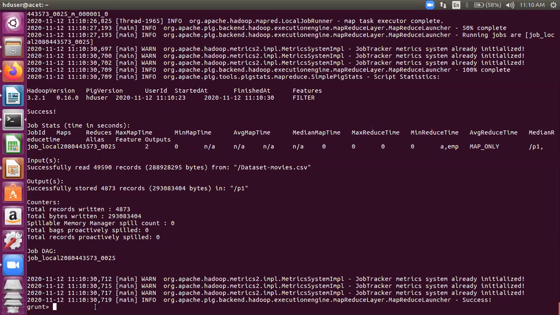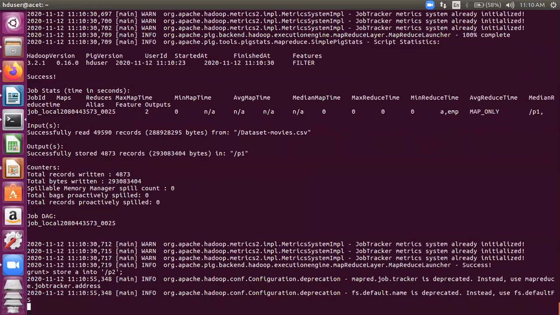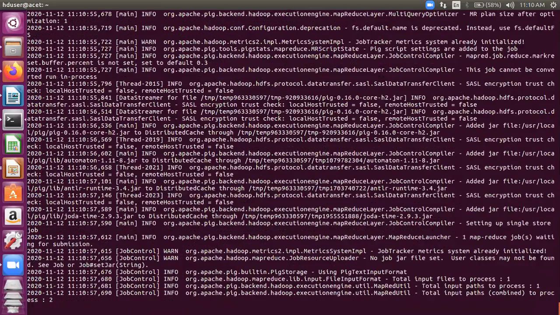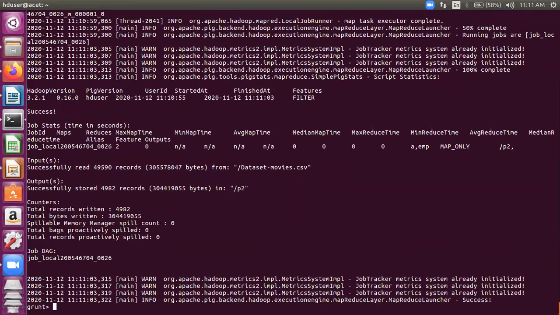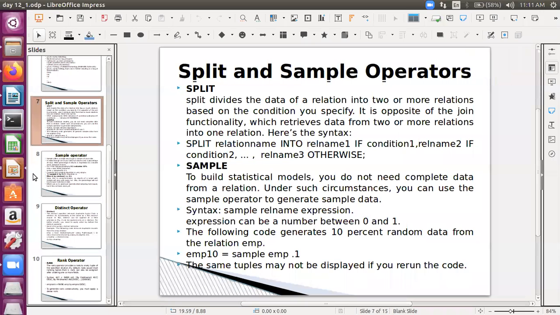Okay, if I run it once again, another store would be a better option, into P2 now. Remember, it is 4873, and the next will give somewhat similar range here, but a different set of records. Okay, so 4873, now we are looking at maybe 4,900 or something like this. Yeah, so it is 4982. Okay, so variations are going to be there because it is based on some randomized algorithm.